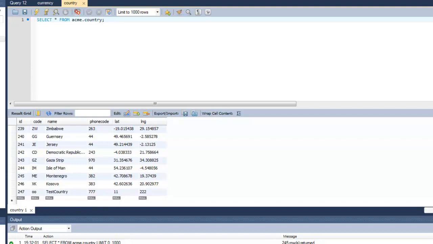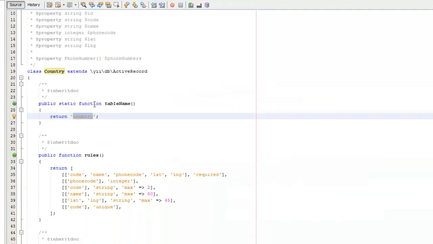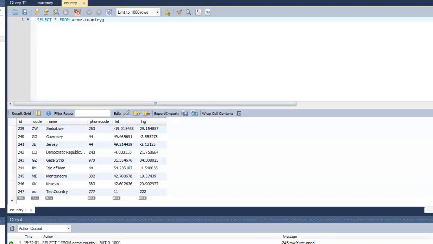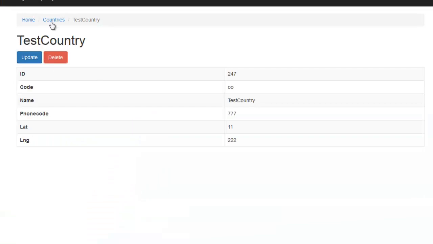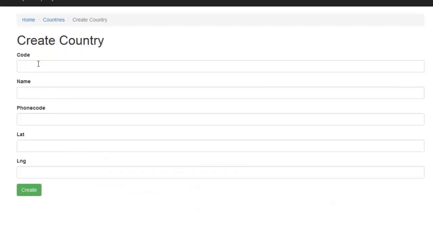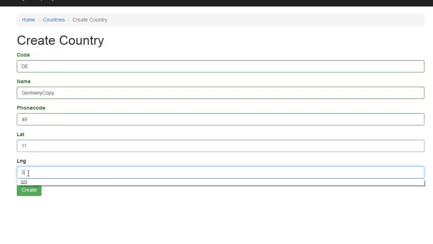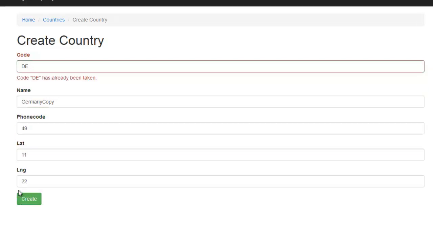Now let's see how our rules work in our model. We have here Country and we have here rules. We have here, for example, code must be unique. Let's try to create a new country with an existing code. We go to our project and say countries, create country. We have DE, then we say Germany copy, and the code also the same, and longitude and latitude. We want to create it. It says that DE has already been taken, so it works.